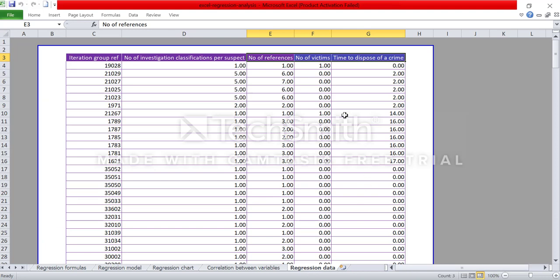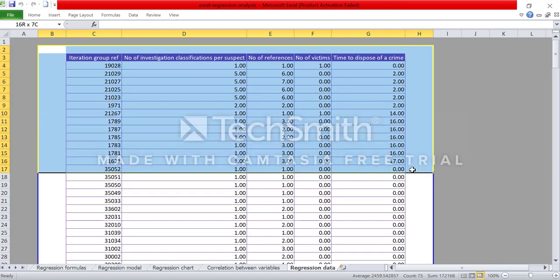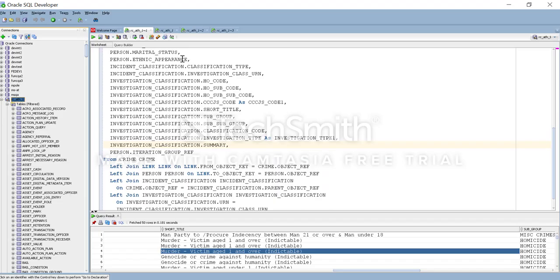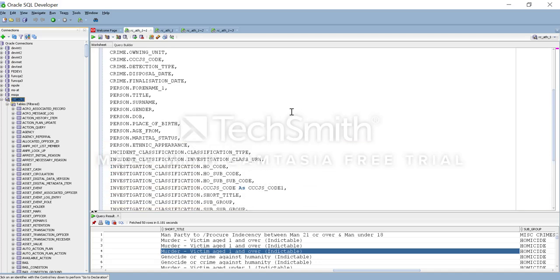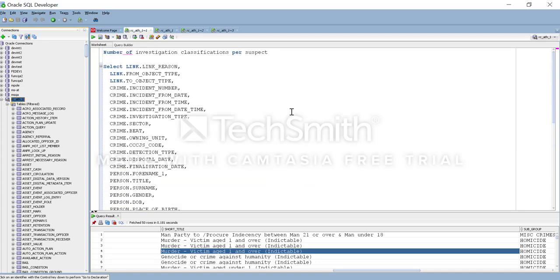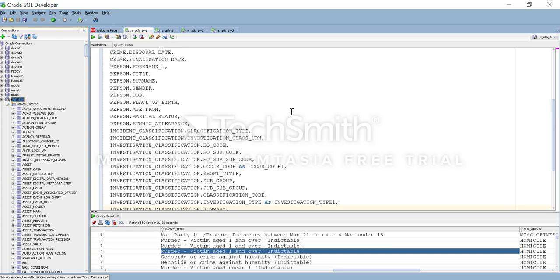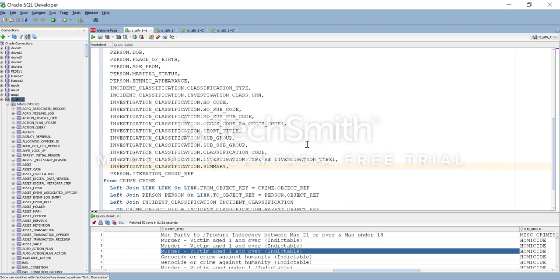However, before I delve into this, I'm going to talk about the data set which is used to achieve this equation. There were 4 distinct data sets that were created. The first one was used to extract suspect iteration group, name, forename of the suspect, incident number, and home office classification short description. So in order to arrive at the incident reference number and the suspect details, I connected the crime table with the person table using the link table.